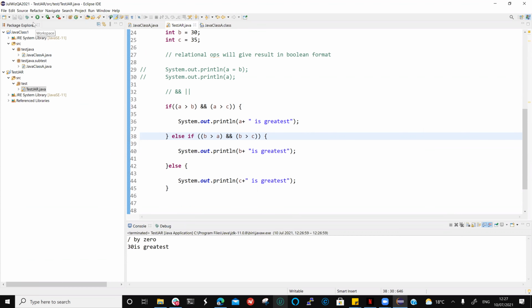Let's look at it again. 35 is greatest. We know why it is. Let me put a breakpoint and run this. We check line number 34. A is greater than B? No, it's not. A is greater than C? No, it's not. I move into the next line. Else if B is greater than A, yes, it is. B is greater than C, it's not. I come out of it.